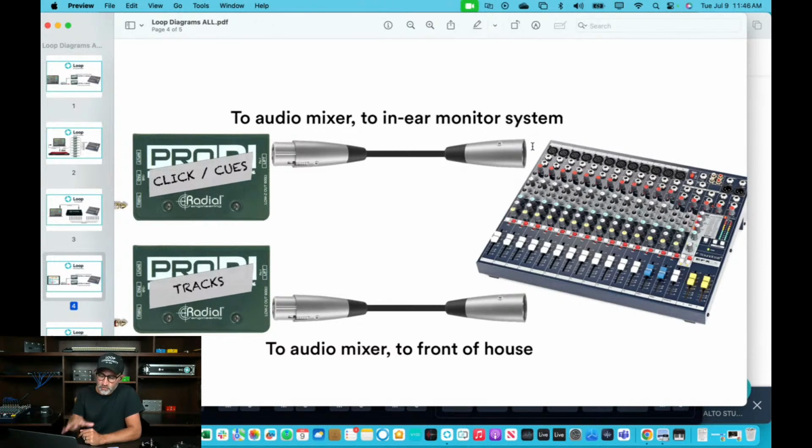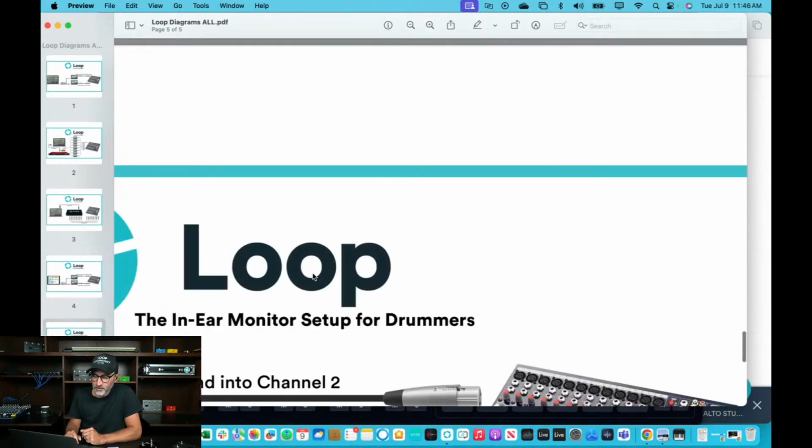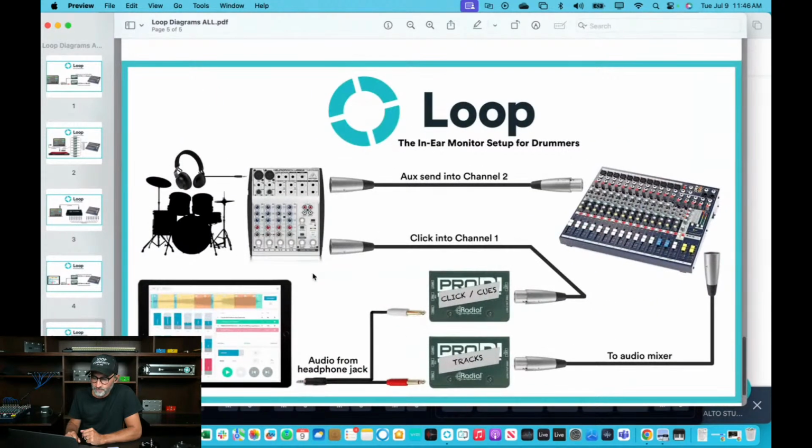It's totally doable. All you have to do, though, is get the click to the drummer or get the click to whoever in your band is keeping time. It could be the acoustic guitar player or the piano player. If you have a drummer, it's the drummer. Get the click to the drummer. And here's what you do. Here's a very simple diagram that shows you how to do that.